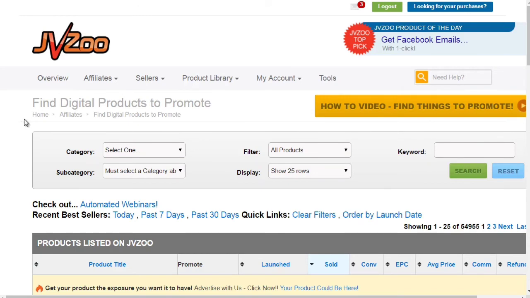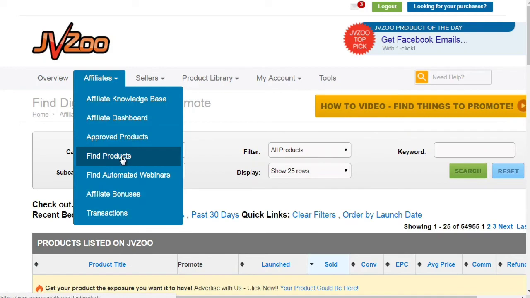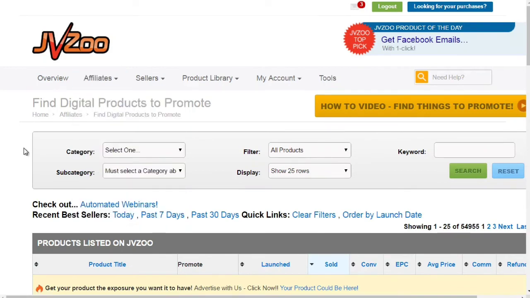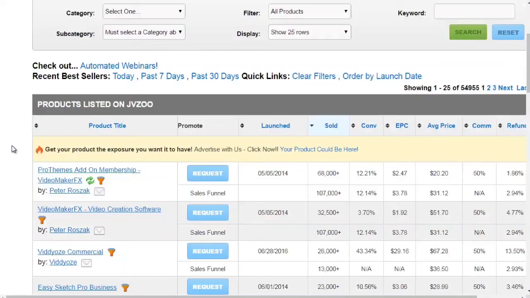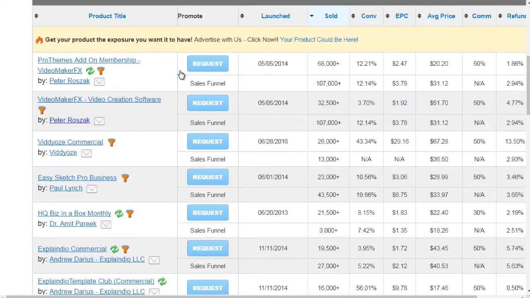Now, you do need an account to do this. So you need to go to jvzoo.com and create an account as an affiliate. Then if you go to the top and click on affiliates and click find products, you will be directed to this page where you'll be able to find digital products to promote. Obviously, in this case, we're looking for vendors, but this gives us some good data to get an idea of what products are being sold, the conversion rate, the EPC, in other words, the earnings per click, and the refund rate.